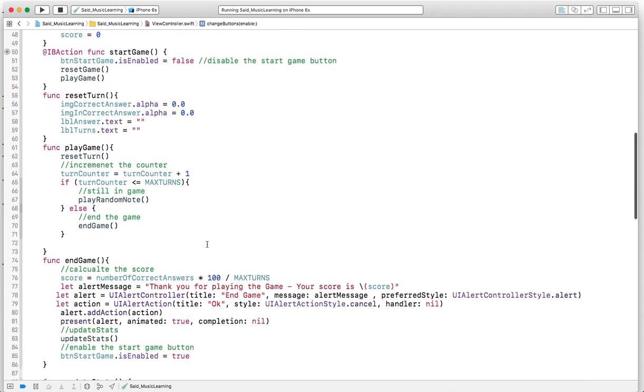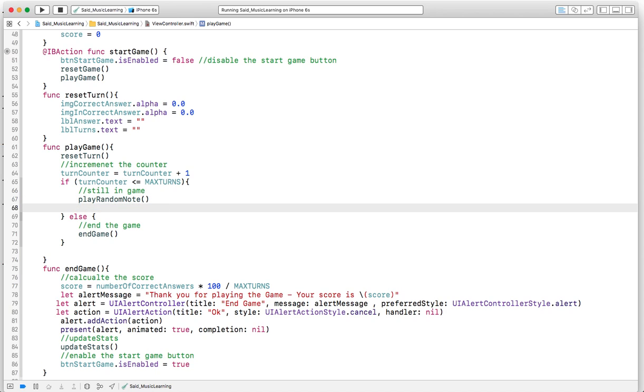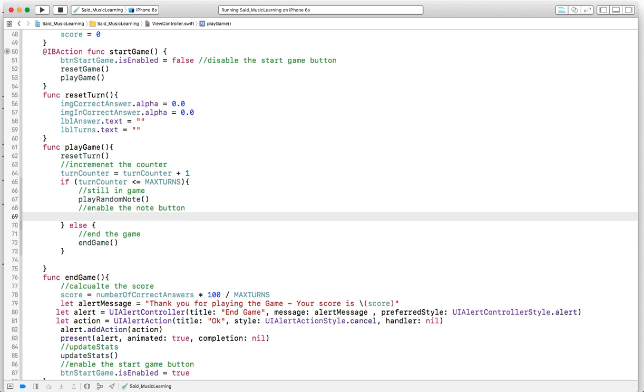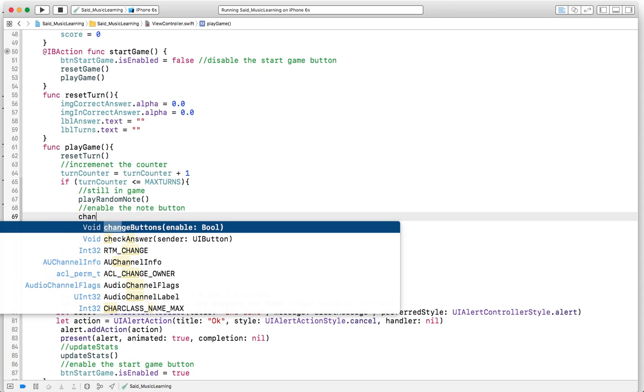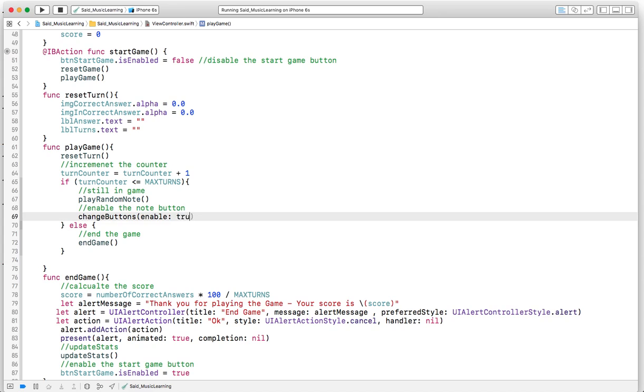Then when do I want to enable it? I want to enable it if we are going to play random notes. So if we are still playing random notes, we need to enable the button. So I come here inside the true part that says, yes, we are playing random notes, and I can say enable the node buttons. So how do I enable the node buttons? I call the function and say true.